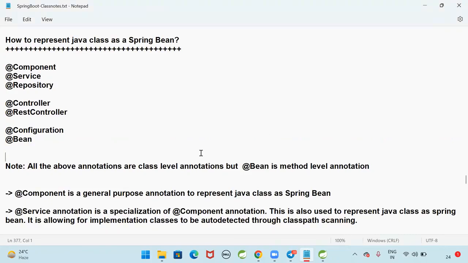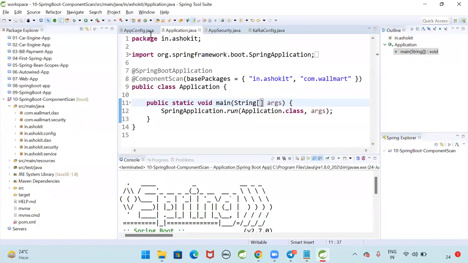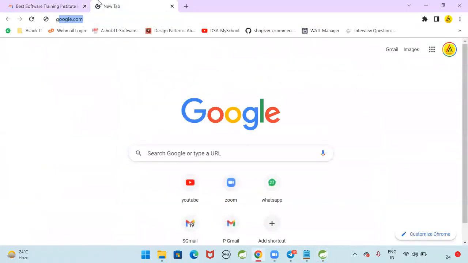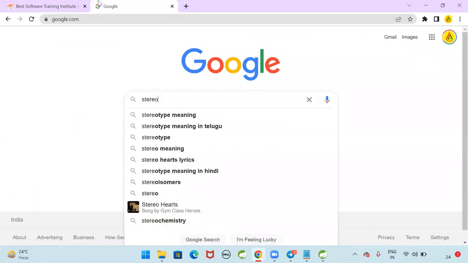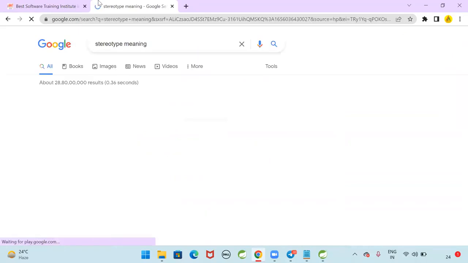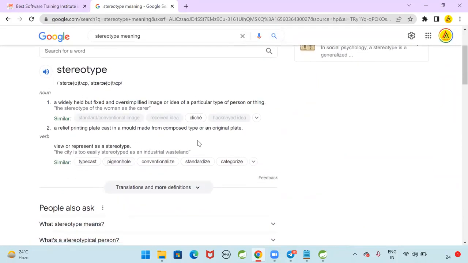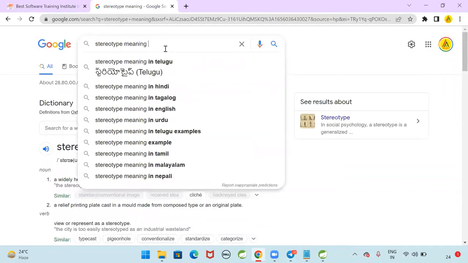Why are they called stereotype annotations? Even that is just a name that they mentioned, and I don't think there is a special meaning for that. Stereotype meaning: view or represent as a stereotype. Stereotype meaning in Spring.